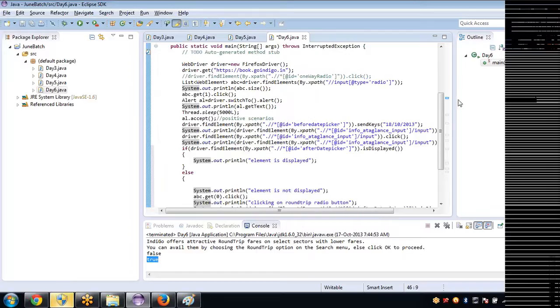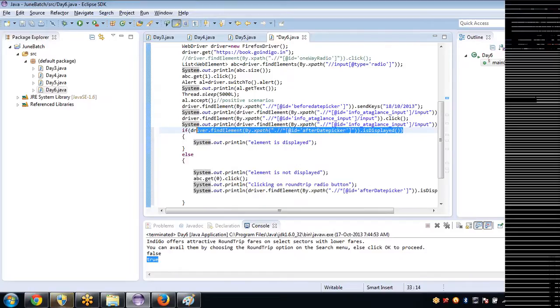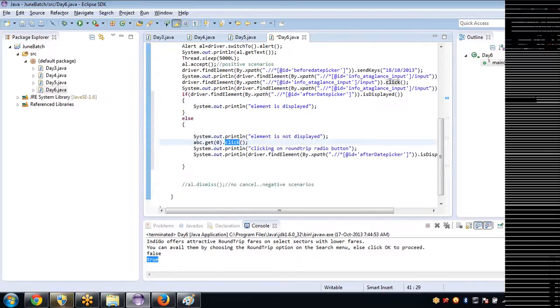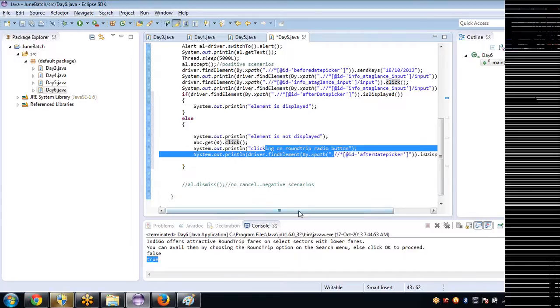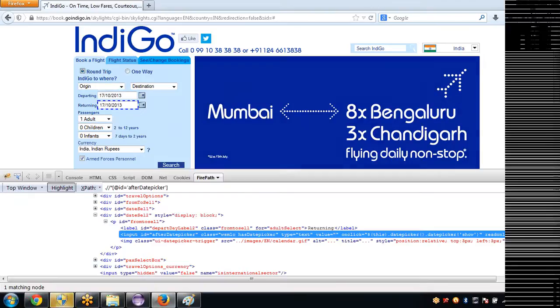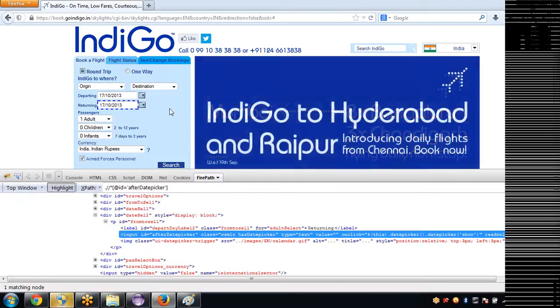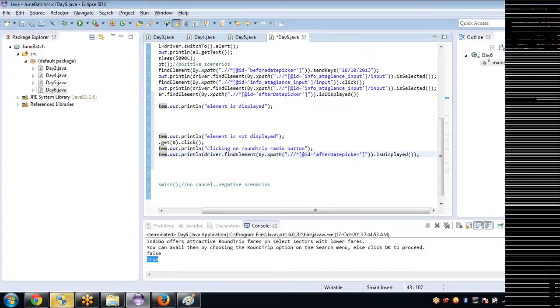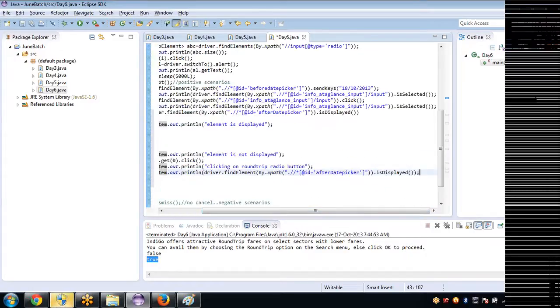Okay, this program starts here, and first it will check whether this is displayed or not. As it is one way, it will come into the else loop. It says element is not displayed. It will click on it, and it says clicking on the round trip radio button, and then it will check whether it is displaying now or not. It should display now because we are in one way, and this will get on the screen, and it returns true. Okay, this is our program.